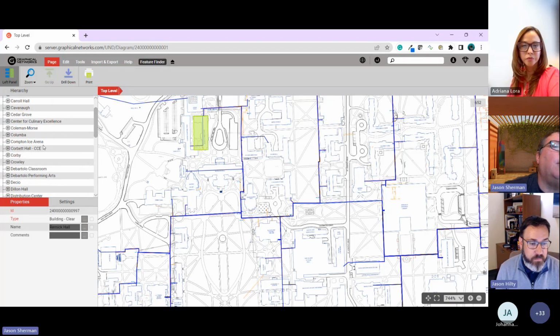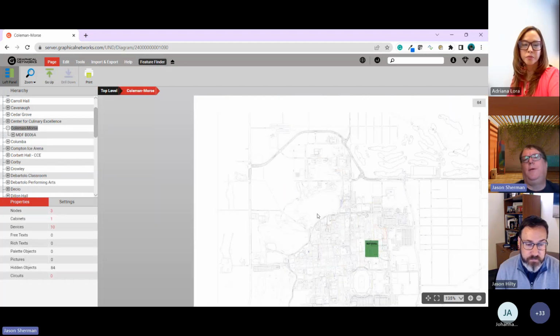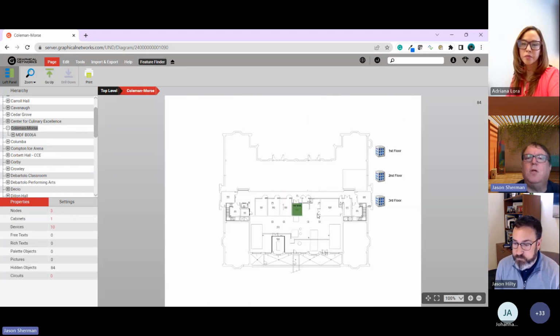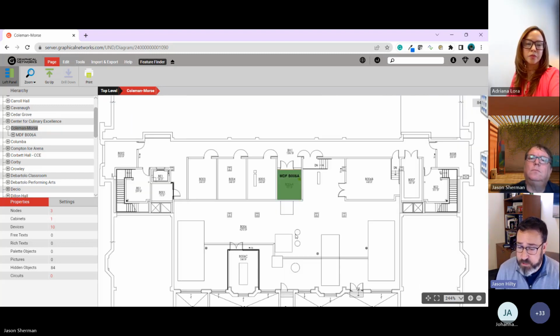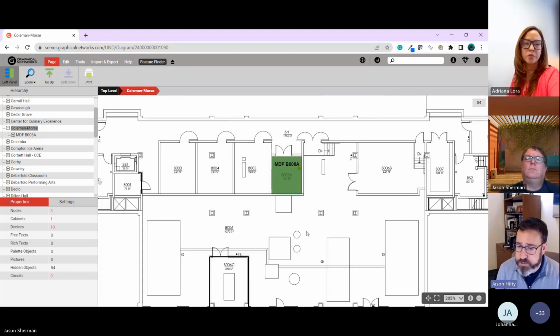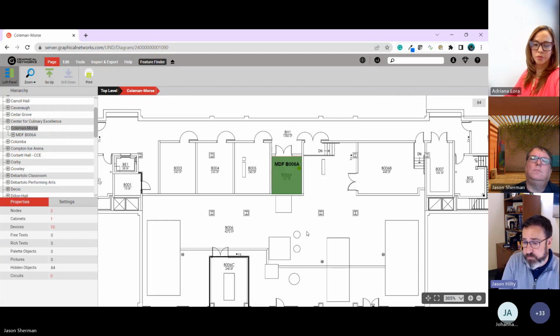There it is. So I'm going to click on Coleman Morse, navigate down. So what are we seeing here? Yeah, so as you can see, we also use this to document our floor plans. Some of the buildings, we use the actual as-builts that show our drop locations and drop labeling because we want our technicians to reference this in the field. We don't have that information on this building so much, but you can just see that I was able to use a floor plan for reference.